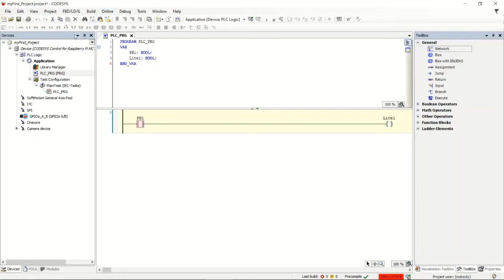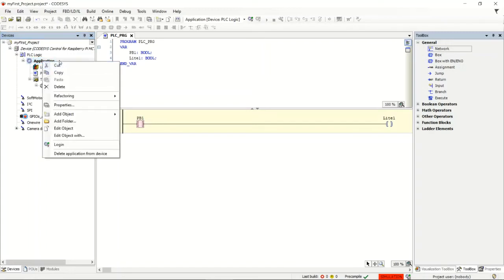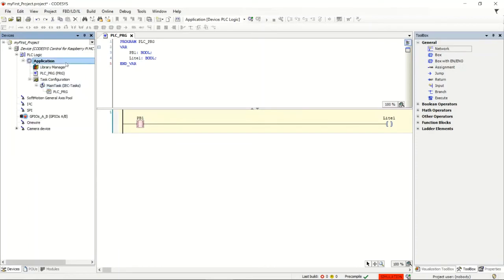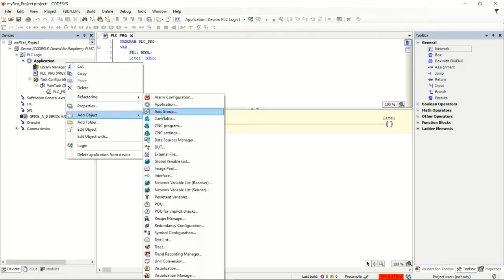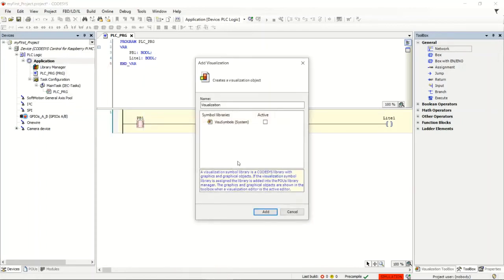So anyways, to add that to the project, what you actually want to do is add the visualization manager and then the visualization screens from there. But what you do is you right click the application and you can add objects into the project. And specifically, I'm going to add the visualization. Now, it'll take a couple of seconds here to actually come alive, but I'm going to select its active visual symbols and say add, and it's going to add it to my project.